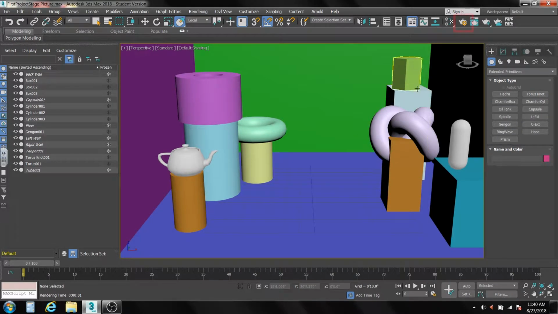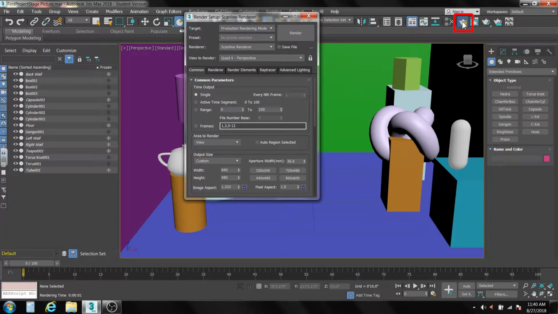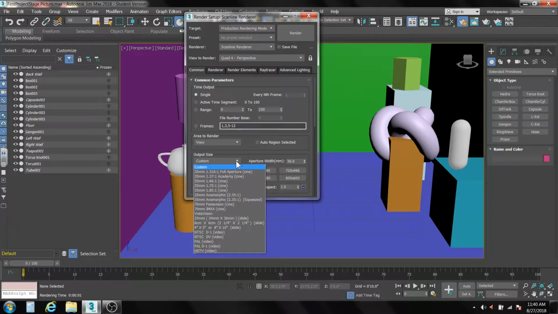What you'd want to do is go over here to the render setup. The render setup is the teapot with the little gear. In render setup, you'll come over here to where it says custom. In the drop down menu, select HDTV.